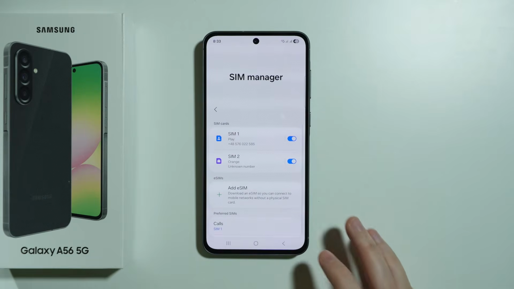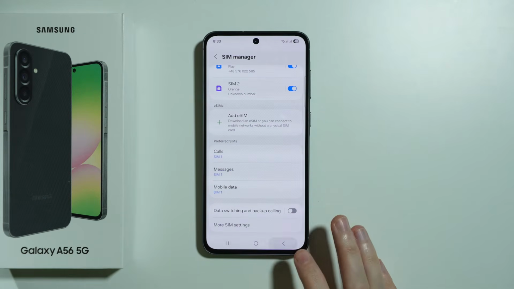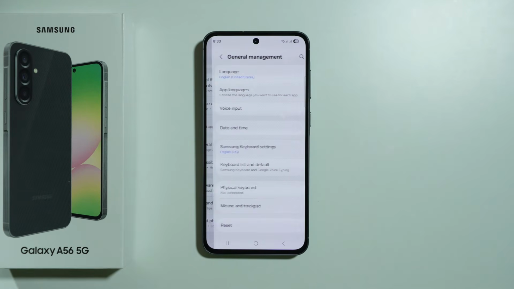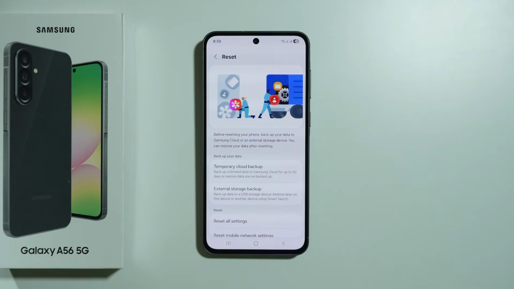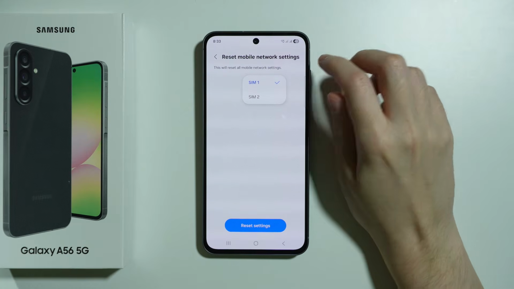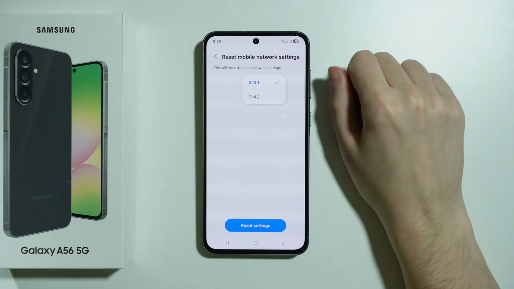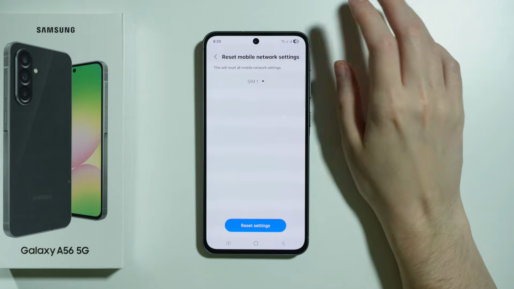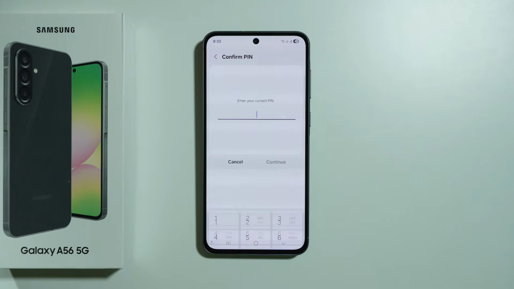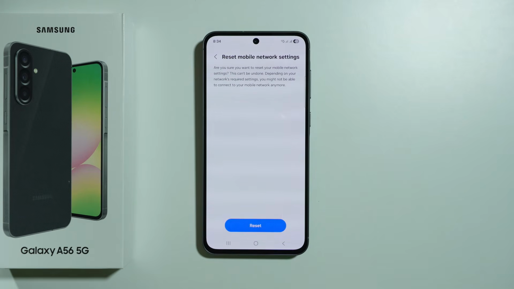And if that doesn't help, the next thing that we can do is simply go back to the settings, scroll down to general management, then over here go to reset, and we have reset mobile network settings. Over here at the top we can also choose which SIM card we want to reset. If you have just one SIM card, then you don't have this option, but you will obviously just reset the single SIM card that you have, and then you can press reset settings in order to do that. Enter the screen lock password and confirm your choice. And there we go, we have network settings reset.